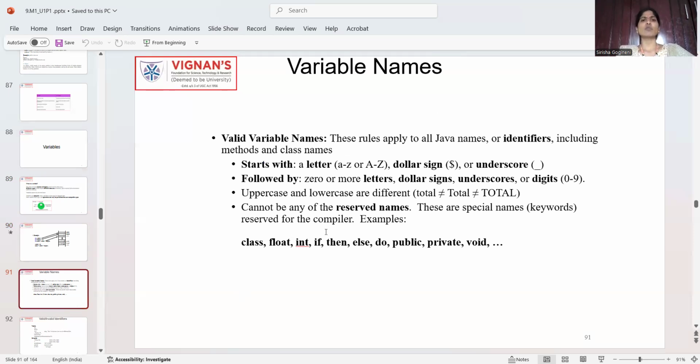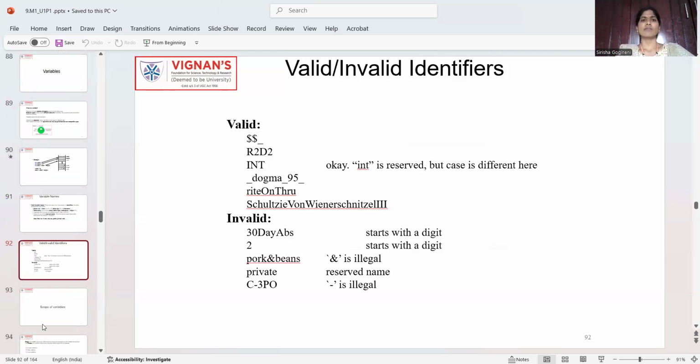So these are some rules for giving variable names. You should not start with a character like a dollar sign or underscore. You should start with some alphabet and it shouldn't be followed by zero. And you should not give any keywords as variable names also, right? So these are some valid and invalid variables.